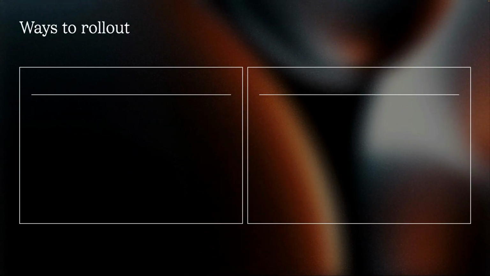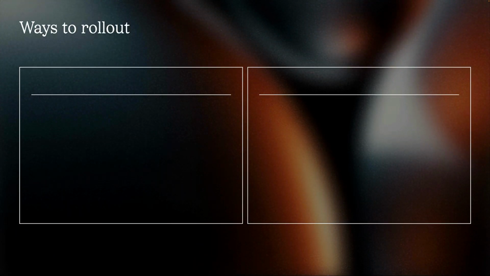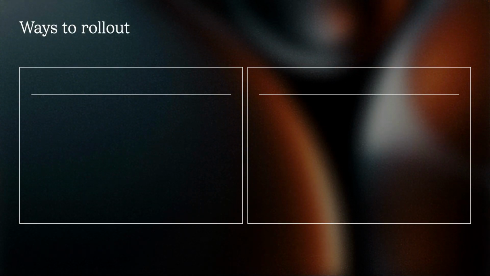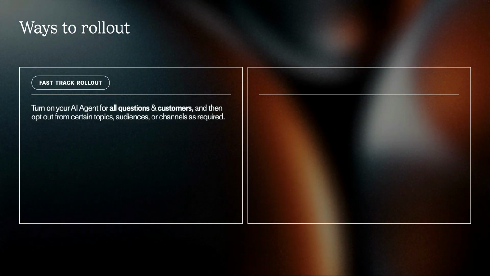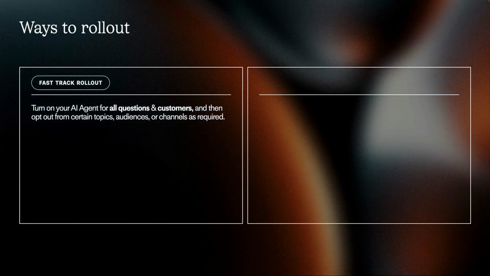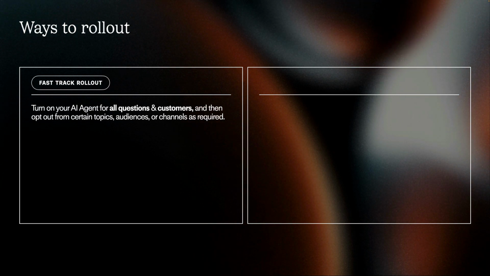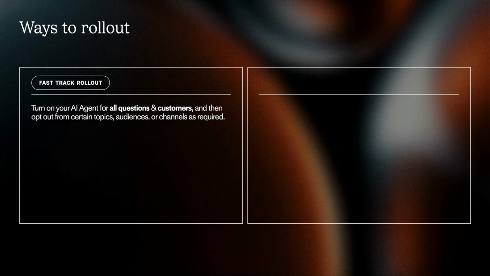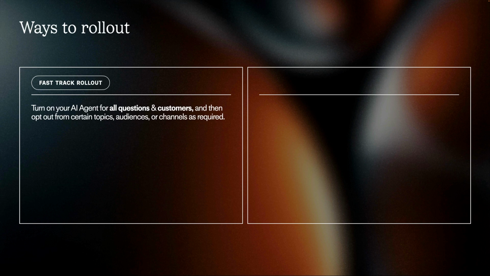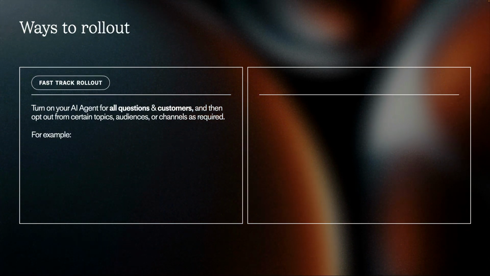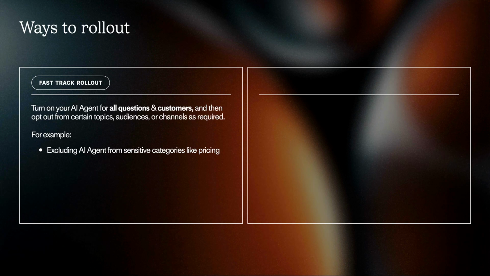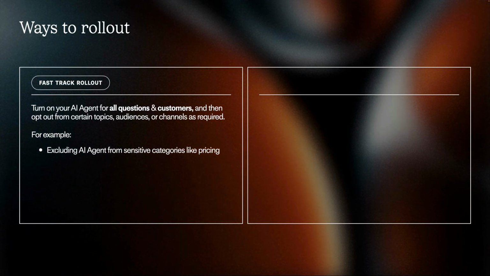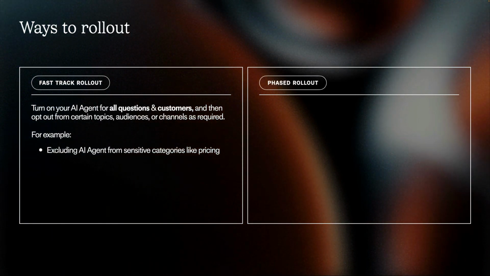So, when teams roll out an AI agent, they generally take one of two paths. The fast track is about casting a wide net, switching your AI agent on for all your customers, and then narrowing down where it's needed based on how successful it is in different areas. For example, you might stop at answering pricing queries because you might find you prefer those to be handled by a human agent. The other way is a phased rollout.